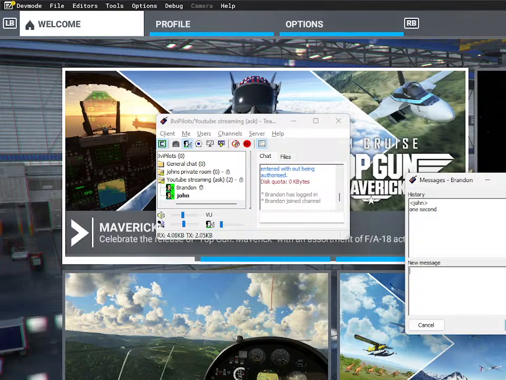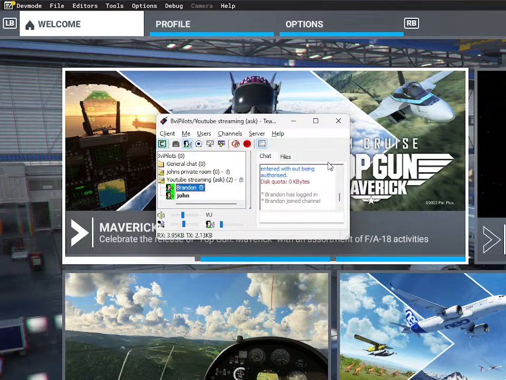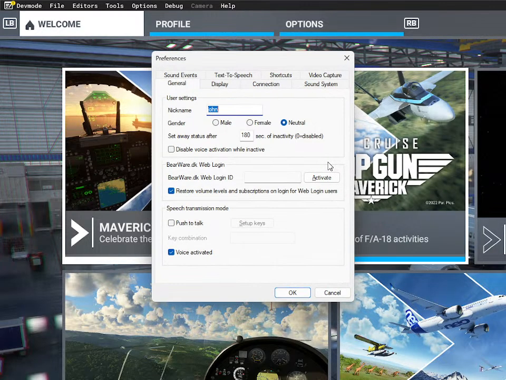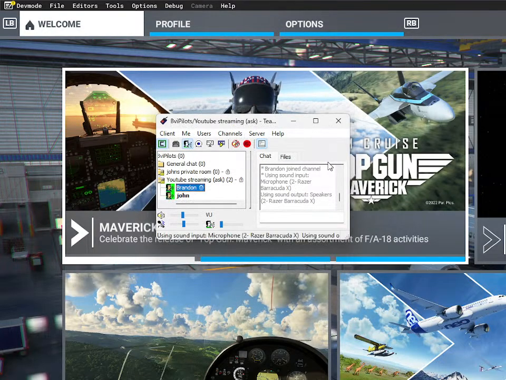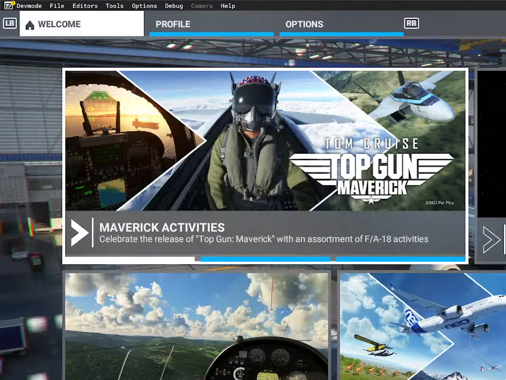Alright. Messages. Brandon. Preferences dialog. Display, connection, sound system. Input device combo box: USB audio codec. Microphone: Razer X. Output device combo box: speakers. Razer X. Default button, OK button, cancel button. Alright, there we go. There you go. Alright, let me see what's going on here in Microsoft Flight Simulator.